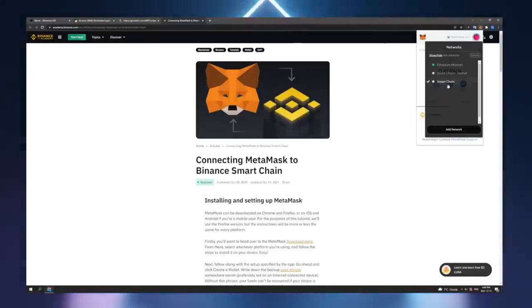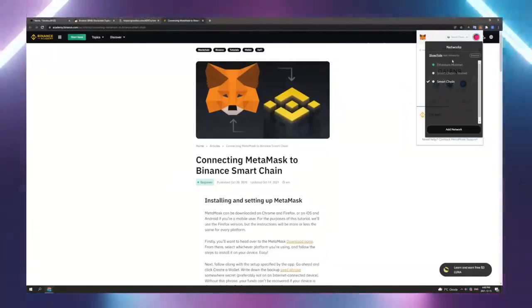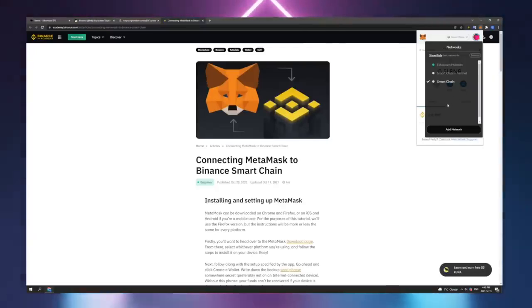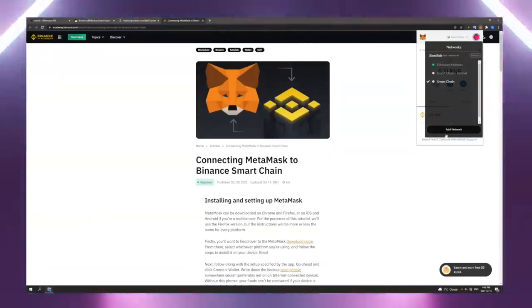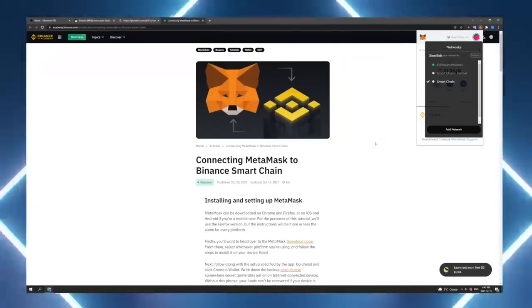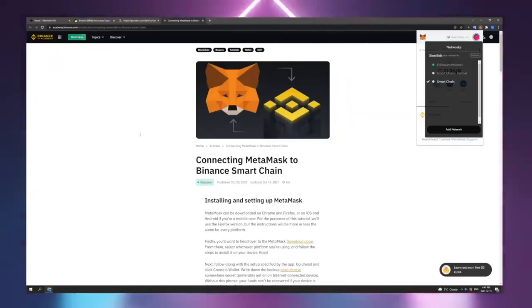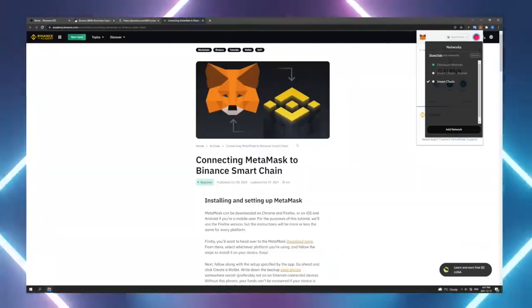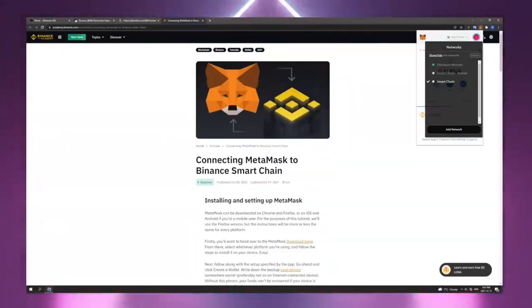We want to ensure that we are connected to the Smart Chain network and not the Ethereum mainnet. If we do not already have this added, we can head to the Add Network button, and in the description down below, I will include a link to Binance Academy here that includes a great text-based guide on how to connect your MetaMask to the Binance Smart Chain.